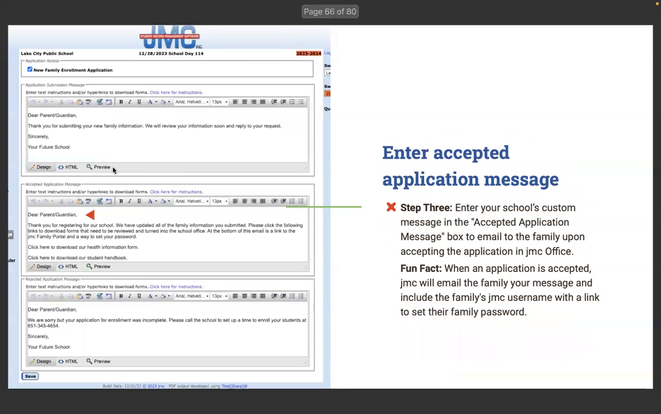Step 3 is to enter your school's custom message in the accepted application message box to email the family once their submission has been accepted in the office. So this is going to be the message that's sent after you have gone to the office, you've processed the pending application, and you've decided to accept it. This is the message that will be emailed out to the family via the email address that they supplied.